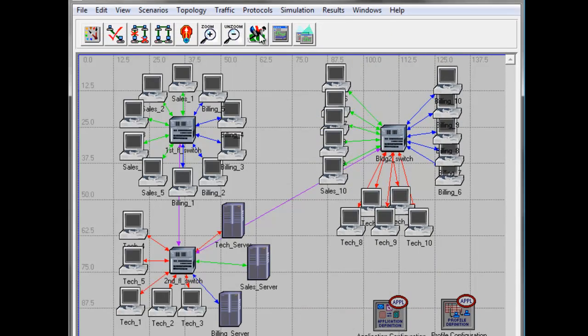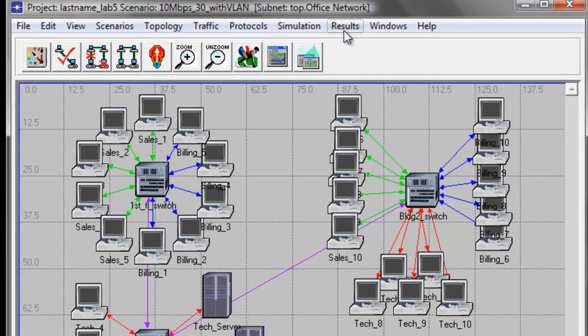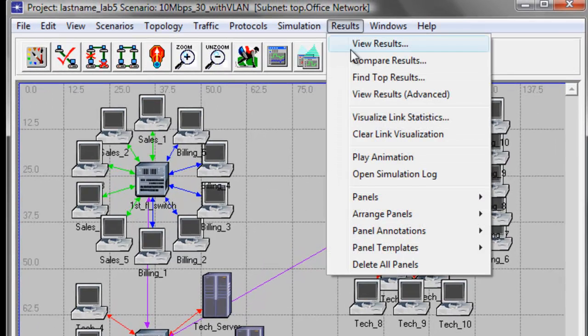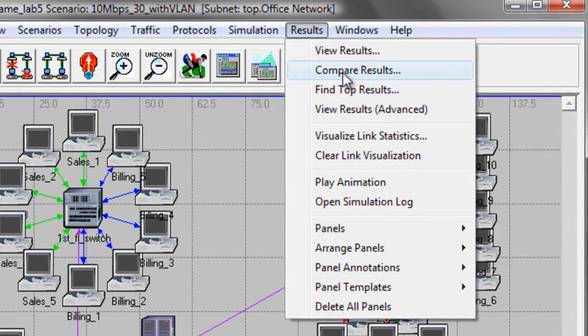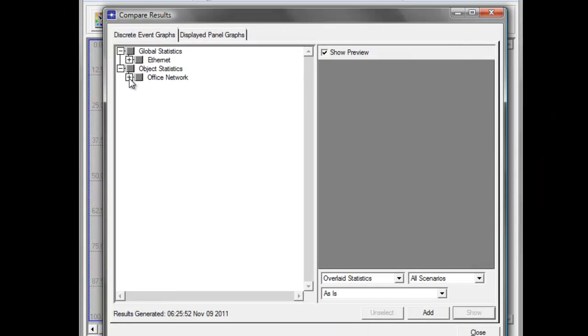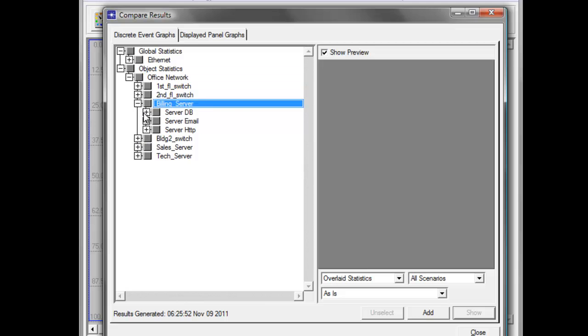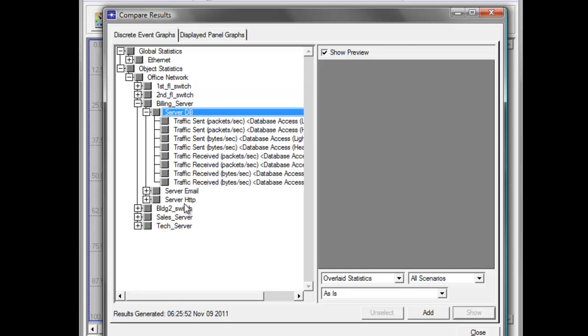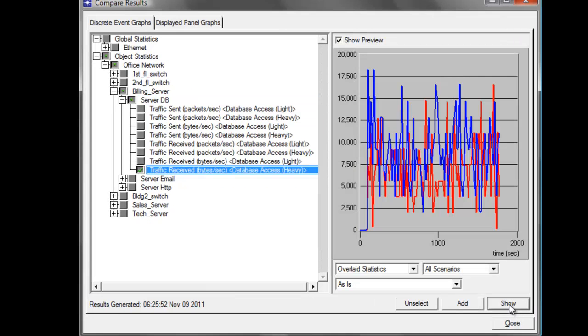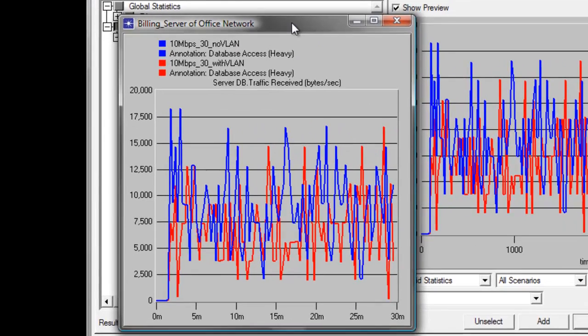And now let us compare the results by clicking the Results menu and selecting Compare Results. Expand the Office network and expand the billing server. Then expand the server DB and check the statistics for traffic received, database access heavy. Then click the Show button to see the detailed view of the graph.